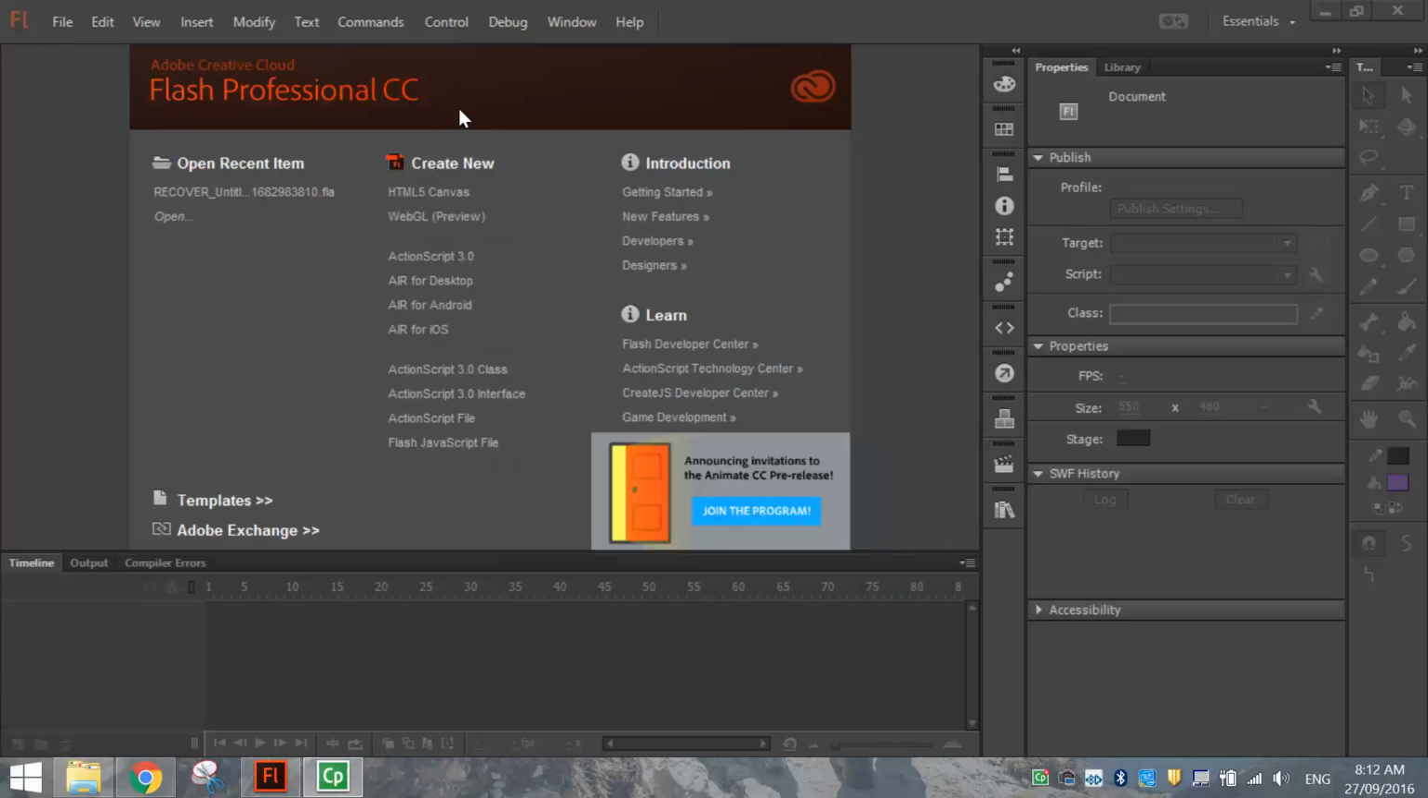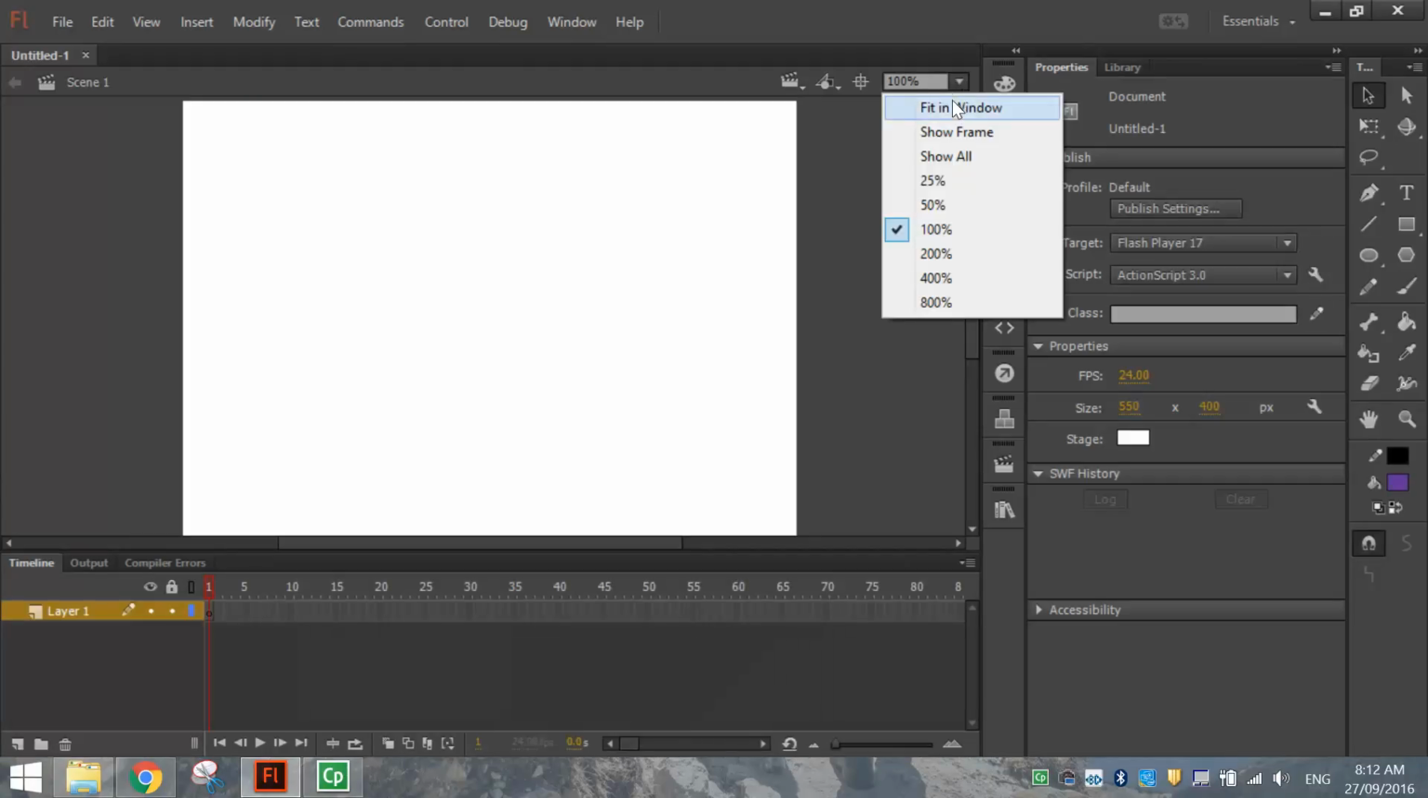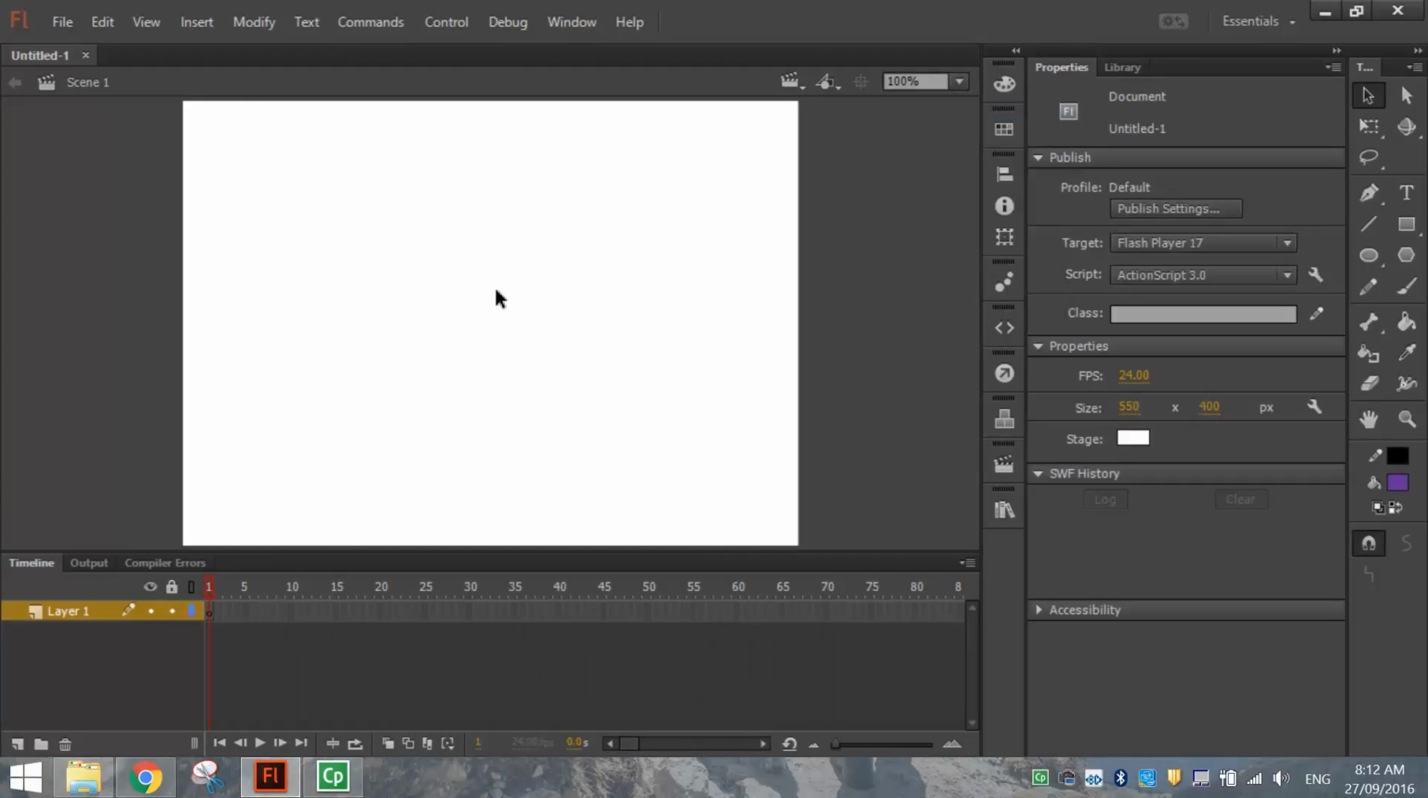So we're going to start today in Flash or Animate, whichever version you have, and we're going to make ourselves an ActionScript 3.0 file. And make sure you go to your magnification box over here on the right hand side and choose Fit in Window so you can see the entire stage. Now the first thing you want to do is get that little coloured ball bouncing around the page.